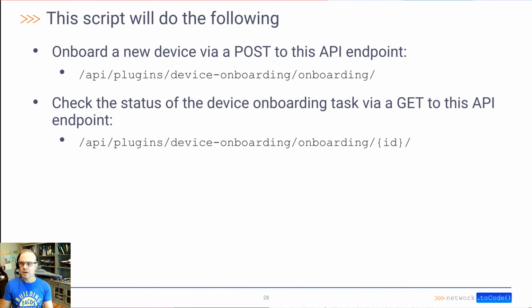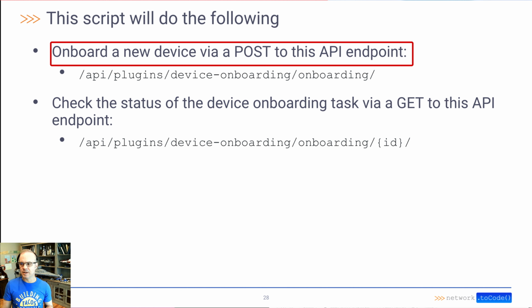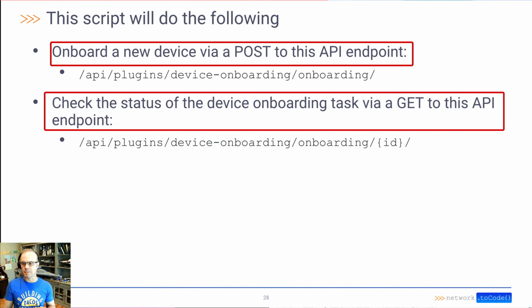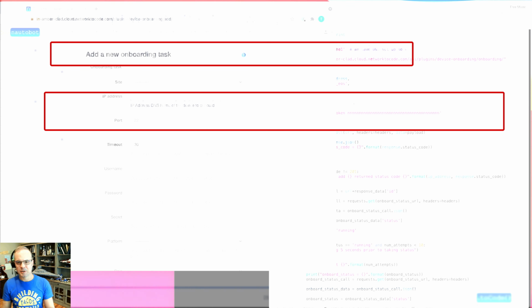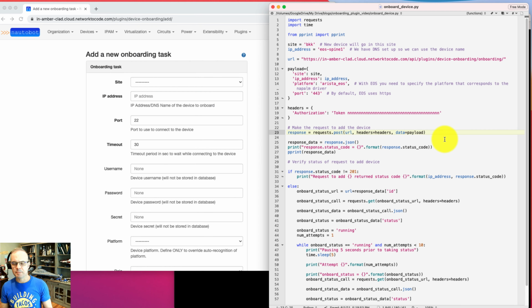So the script that we're going to talk about will do the following. It will onboard a new device via a post to this endpoint, and then it will check on the status of that onboarding task at this next endpoint right here. And now on to it. Let's go over and cover some key parts of the script we're gonna execute here.